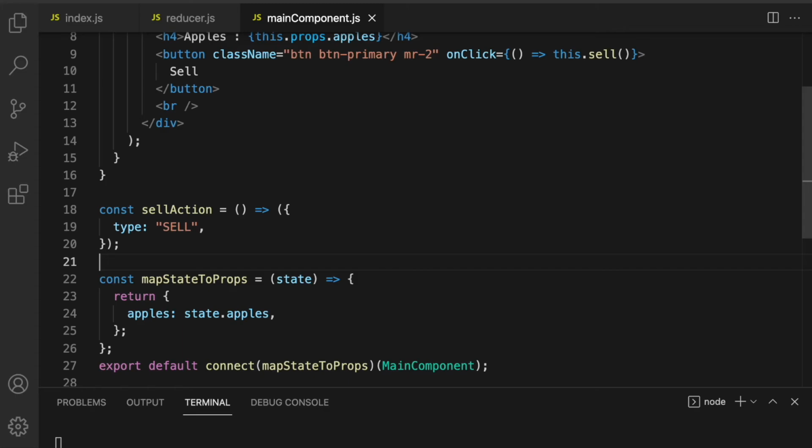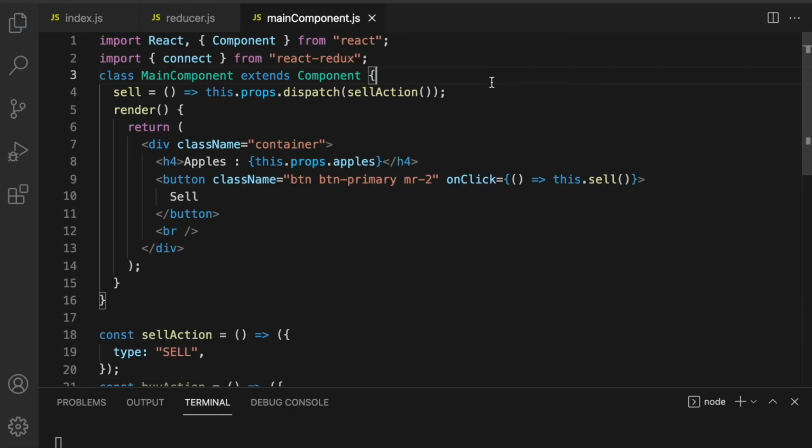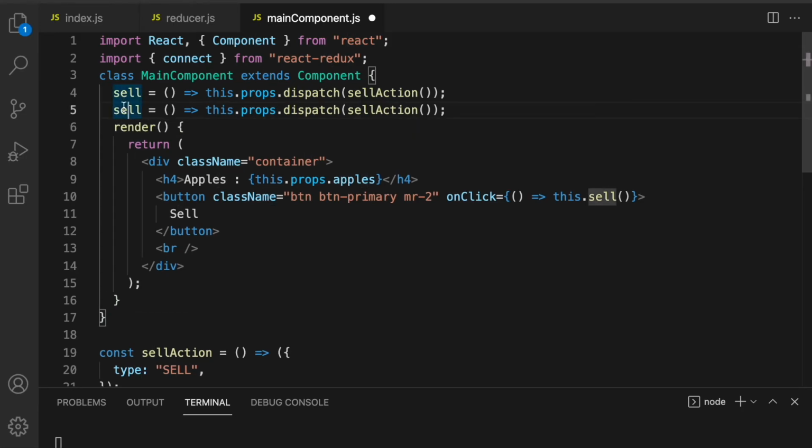So in our main component, like we defined a sell action, let's define a buy action. So what would buy action be? Its type is buy. So that's the string we are sending. Next, we will need to define a dispatch. So let's do that. Buy is equal to dispatch. What do we want to dispatch? The buy action. Remember to put these parentheses.